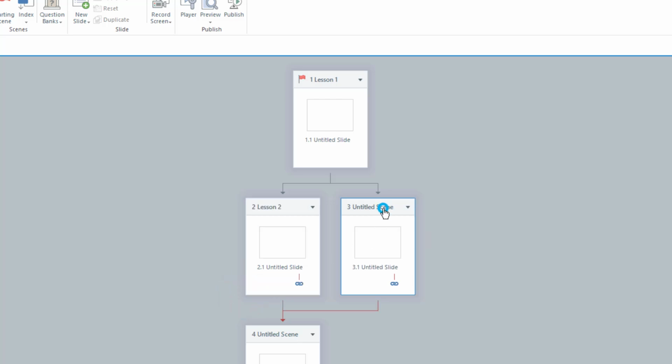And similarly, let's change the name of the third scene to Lesson 3. That's how you can rename the rest of the scenes in your course. Now you can see that from Lesson 1, a learner can move to either Lesson 2 or Lesson 3, right? This means you need to give the learner a choice of whether they want to go to Lesson 2 or Lesson 3. The learner has both paths to choose from.